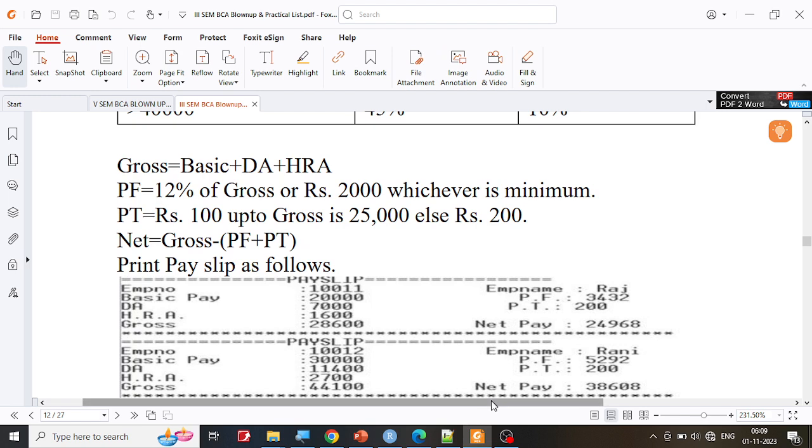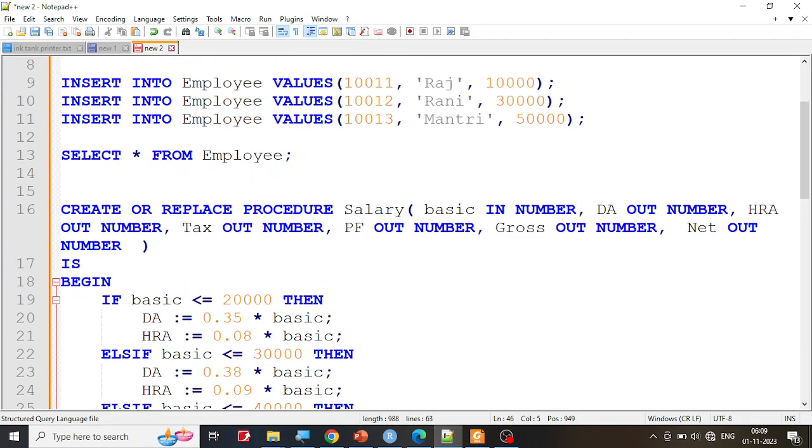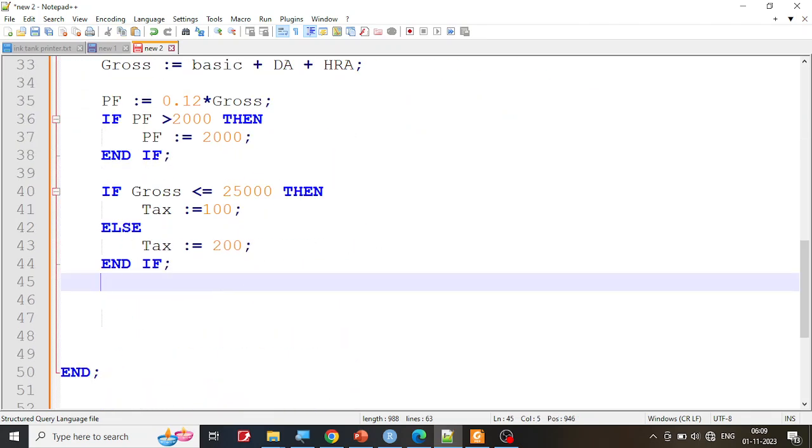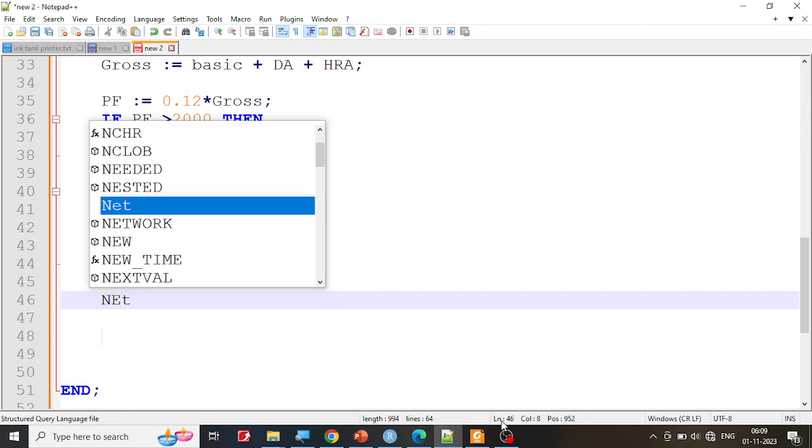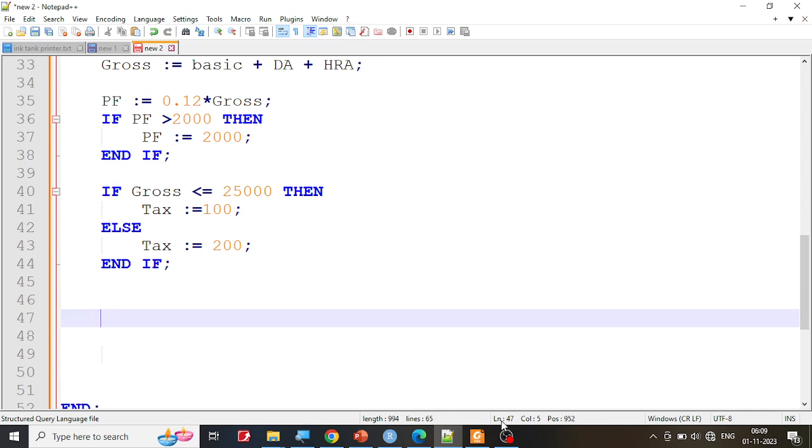Finally we are supposed to calculate the net. So we have the variable net here. If you look here, the net is the output parameter. So I'm going to calculate net. Let me calculate net.